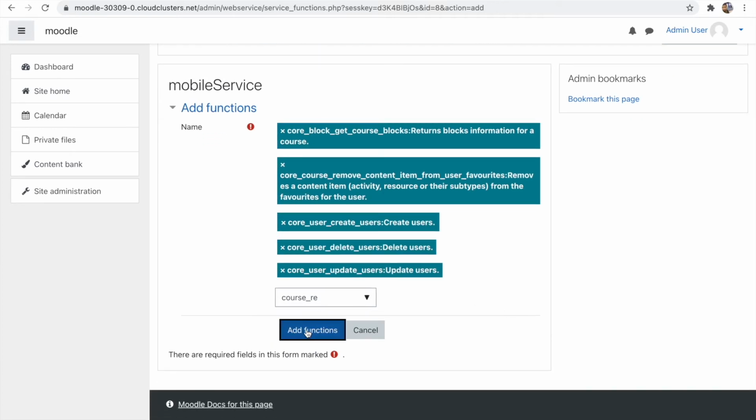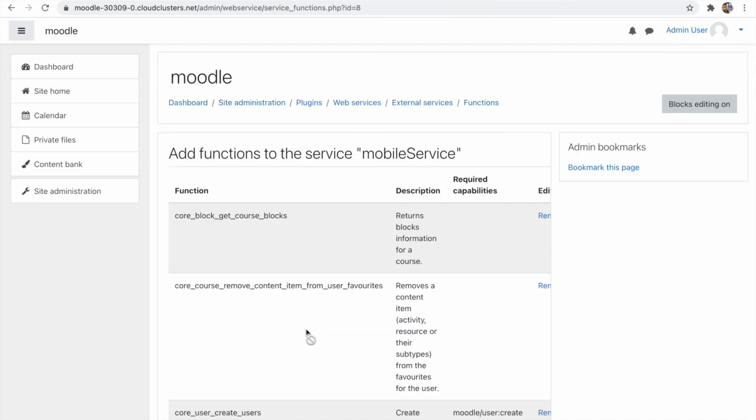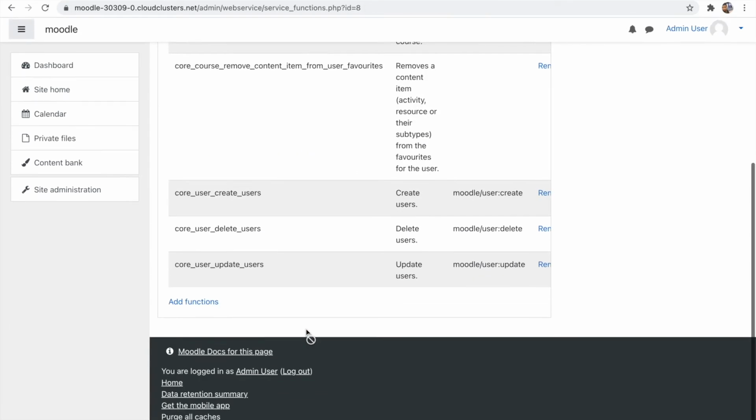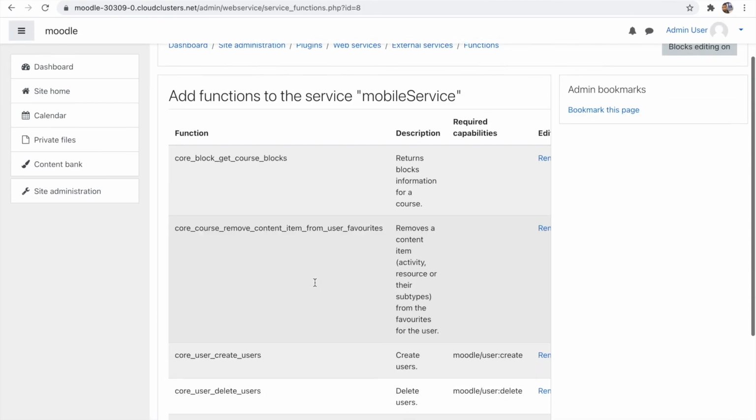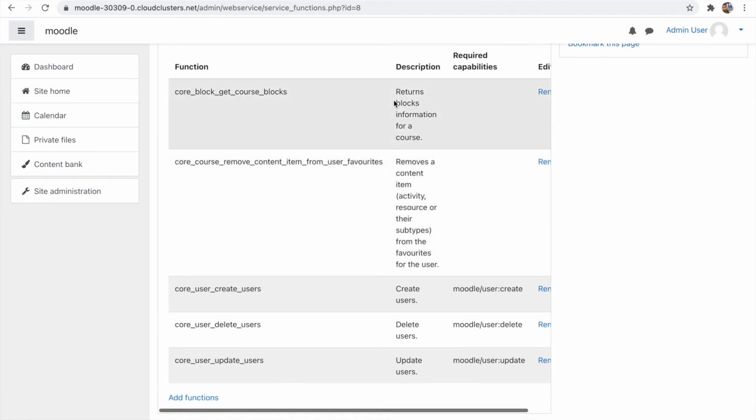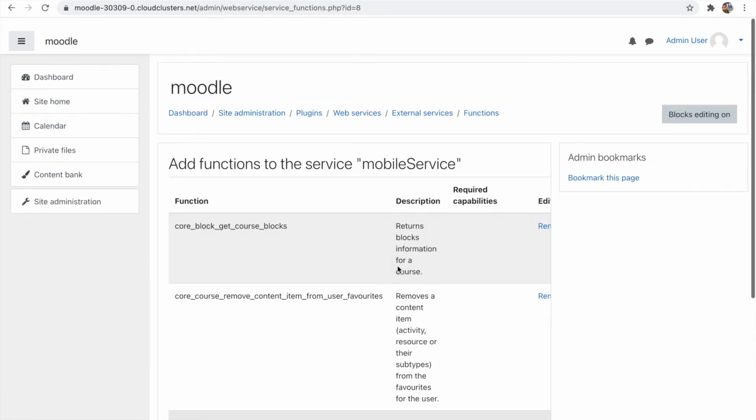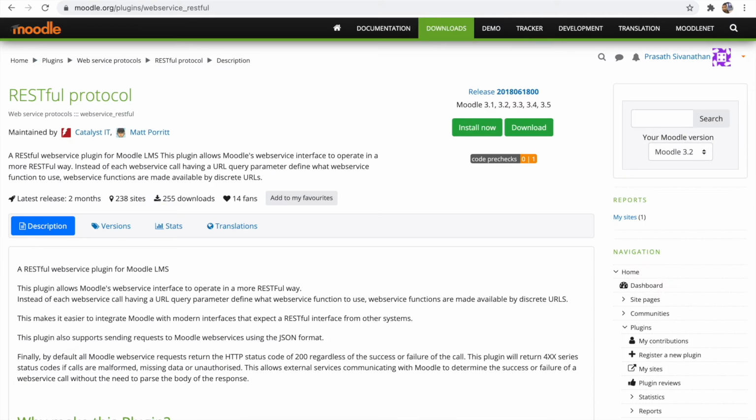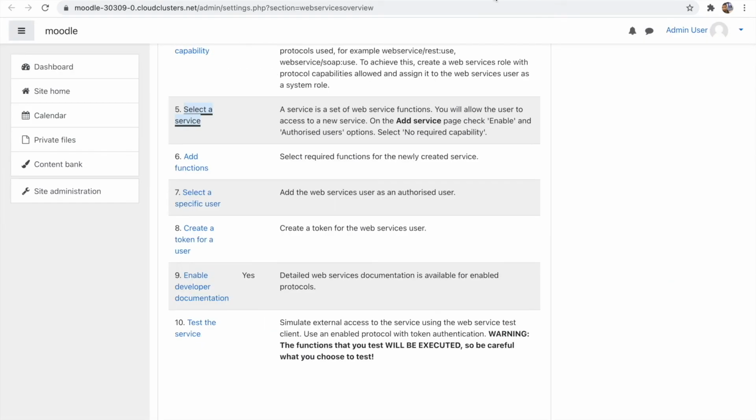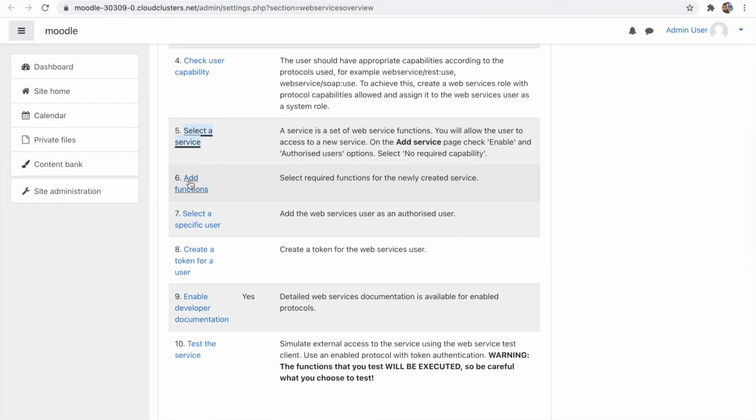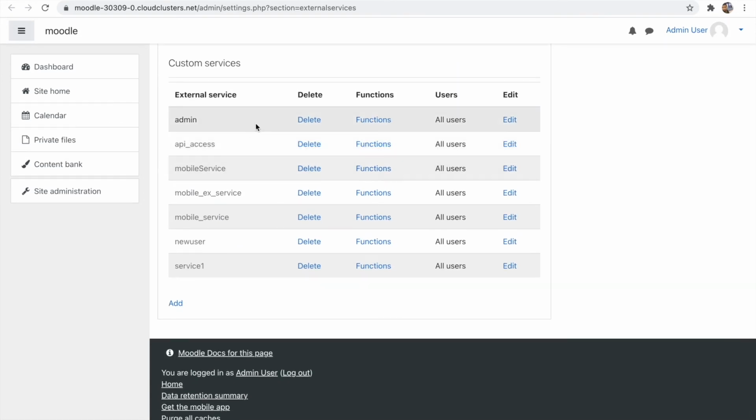So I add the functions to the service which I created before. So that's fine. These are the functions I selected. There is a description also available, that's fine. So I close it. I again go to that add function, it is fine. Then we have to select a specific user. So these are the users which I created before.